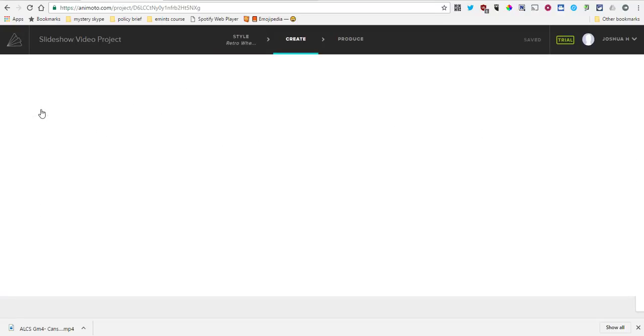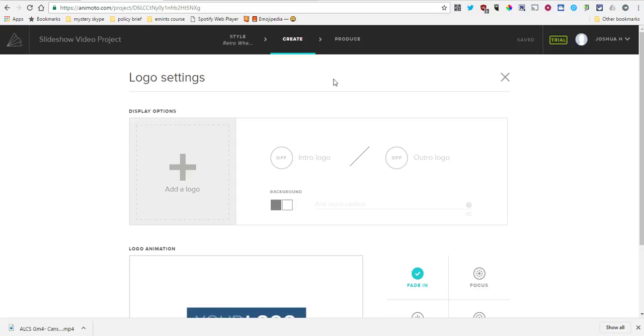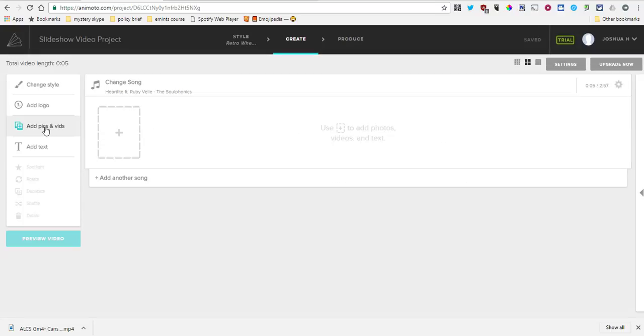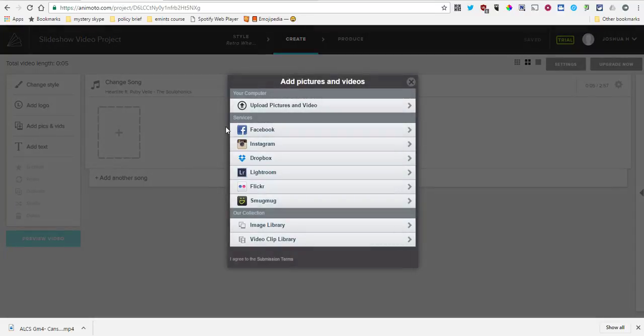I'll actually keep mine. You can add a logo. This is like if you want to do some sort of marketing commercial or something like that. I don't want a logo, so I'm not going to do that. You can add pictures and videos though, so that's what we'll do here. You have a lot of options. You can upload stuff directly from your computer. Since a lot of people use this in their personal lives for creating videos about life events and want to share that kind of stuff, it does attach to all of these photo sharing services, Facebook, Instagram, etc.